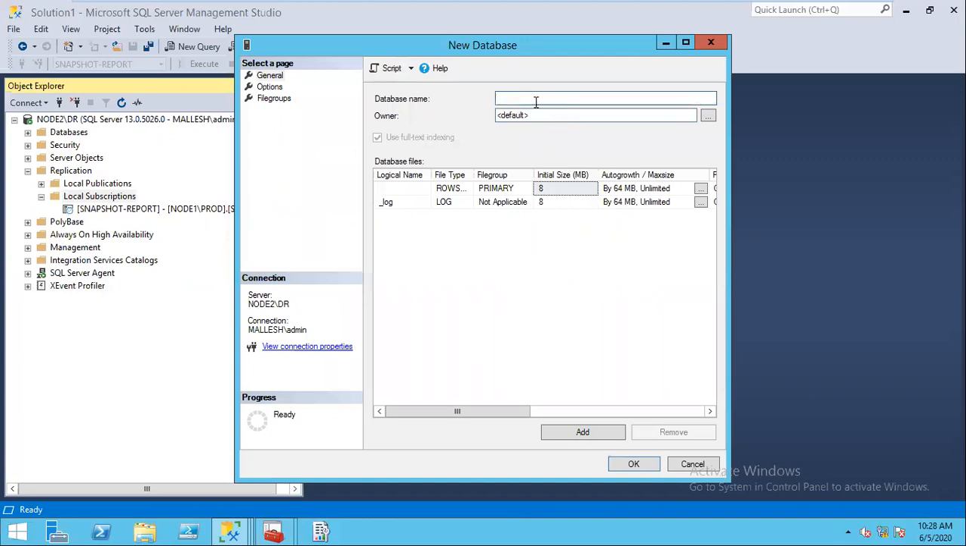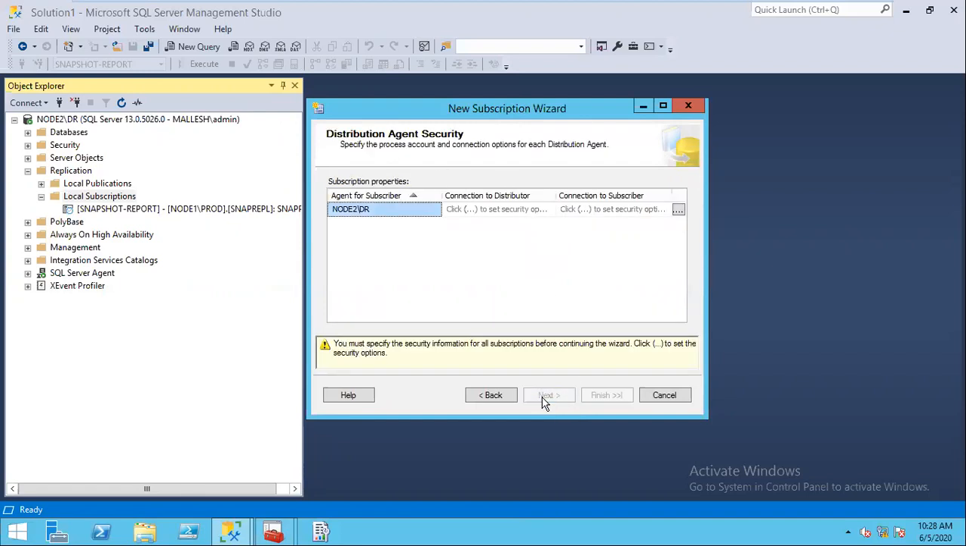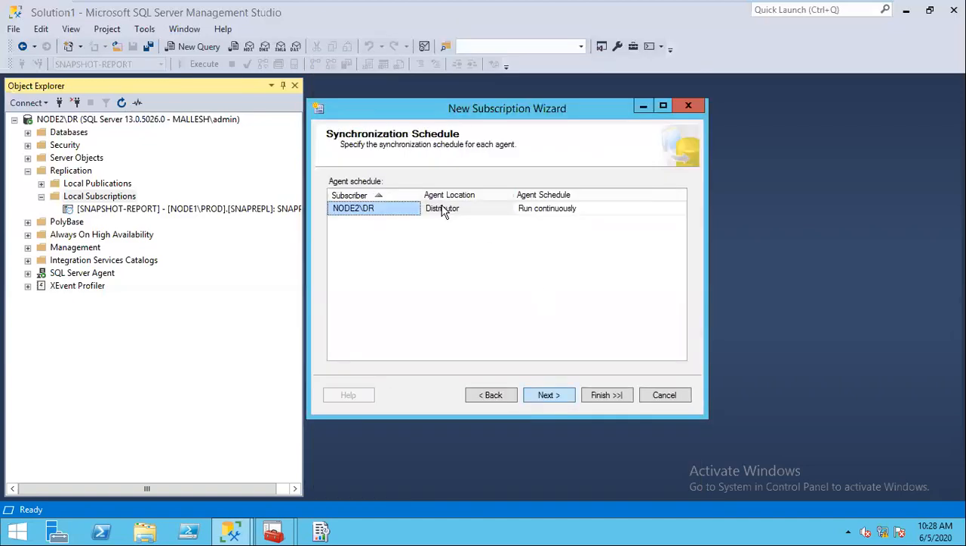Here we can specify the database name, Ripple report, and click OK. Okay, so the subscription database we selected. Click next, and here we need to provide the distribution agent security. Click this button and select the second option and click OK, and click next.